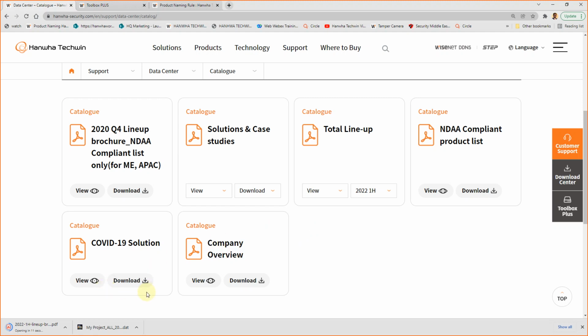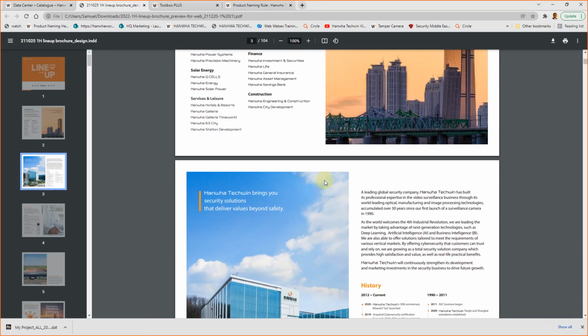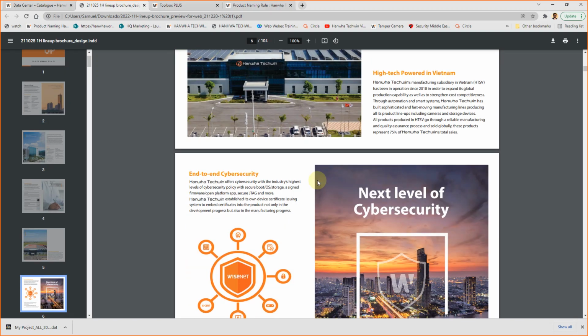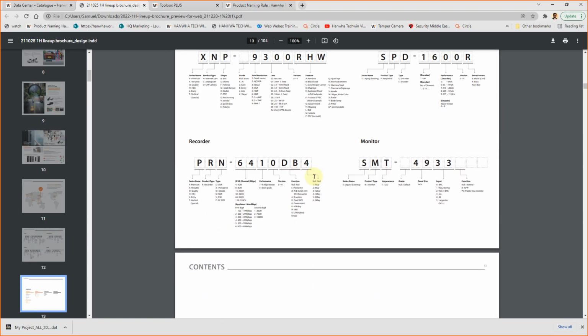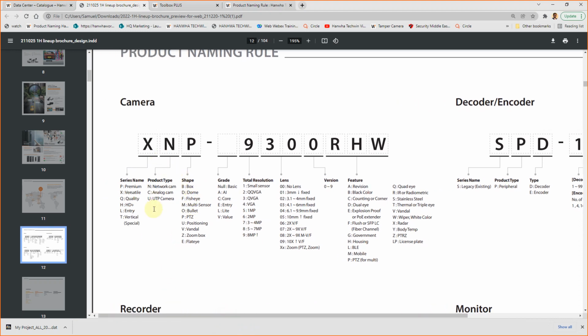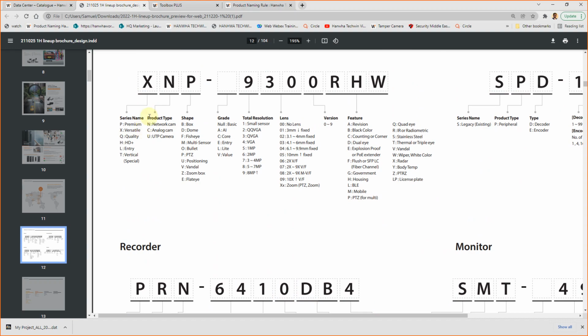So once it downloads, you will find one level additional information about the product. Now, sometimes there are some consultants who will even tell you, show me on the catalog, show me as a proof that this camera belongs to Hanwha. That time you need the catalog. So in the catalog, you can see the model nomenclature, naming rule. It is also here, X series and all that.